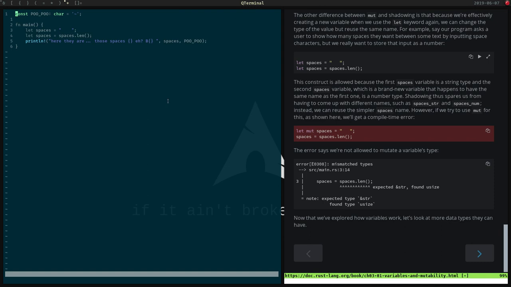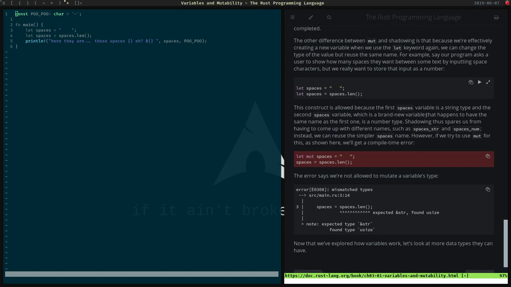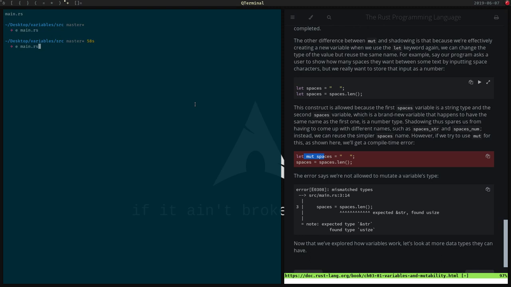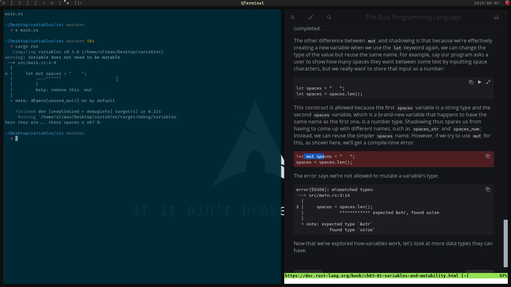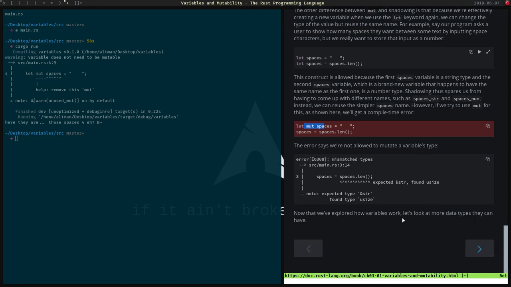Wait, I was supposed to do it mutable first. Let's try it. So now we're going to say what? Let mut spaces here, right? Okay. So let mut spaces. And okay, it's too far up in the list. Cargo run. Oh yeah, so it says help remove this mut. Yeah, great. Well, that's... Wait. Can't mutate a variable.